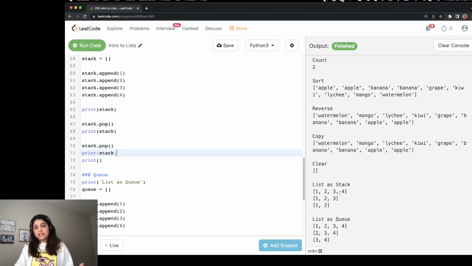So let's look at the right. You see that list as a stack. Initially, this is my list. This is what I printed after appending all the values. So I have 1, 2, 3, 4. I pop one element, I print the stack, so it becomes 1, 2, 3. You see, 4 was the last element that I inserted and it was removed. And then I again do pop, it removes 3, because that was the second last element that we inserted, but it was on the top, so that was removed. So you can easily use list as stack.